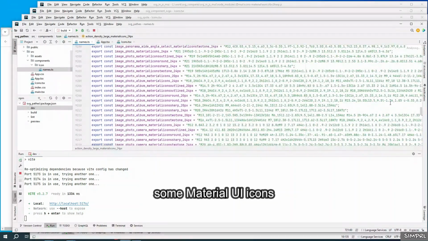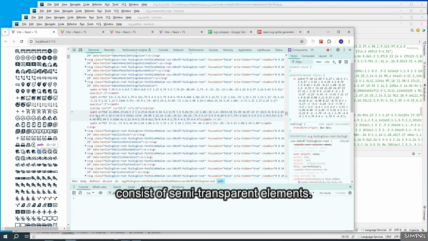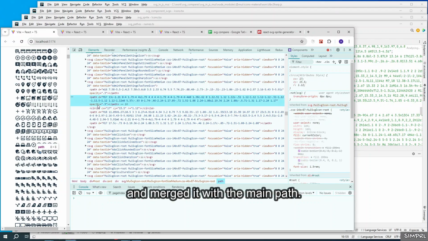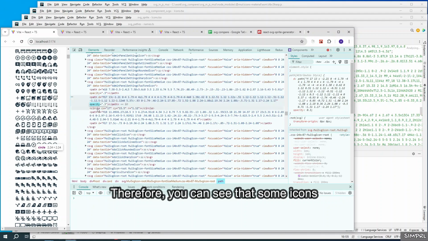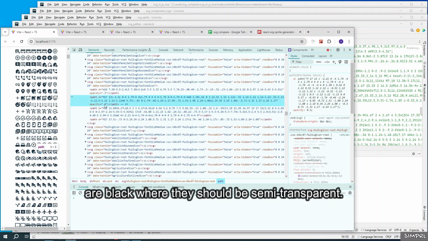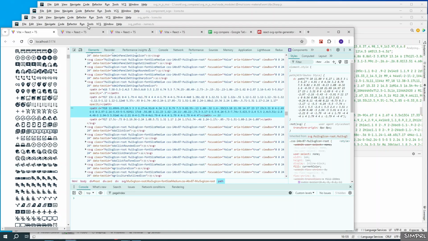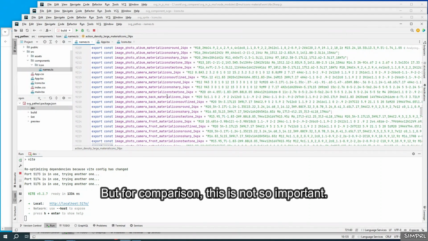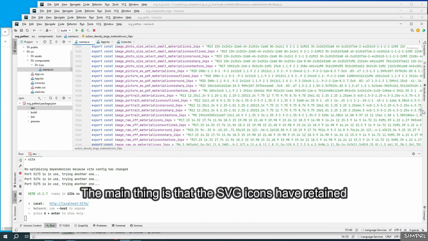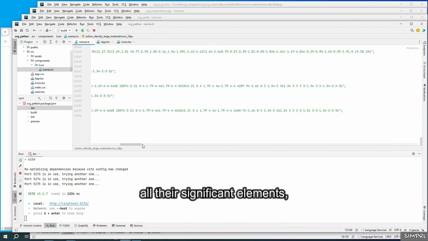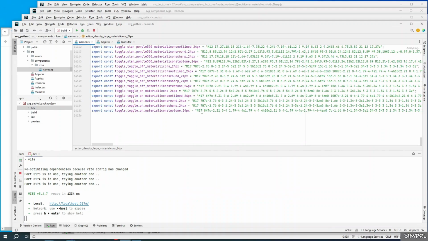There's a small nuance. Some Material UI icons consist of semi-transparent elements. In this project, I just removed the transparency and merged it with the main path. Therefore, you can see that some icons are black where they should be semi-transparent. But for comparison, this is not so important. The main thing is that the SVG icons have retained all their significant elements, and transparency can be added using some special symbol.